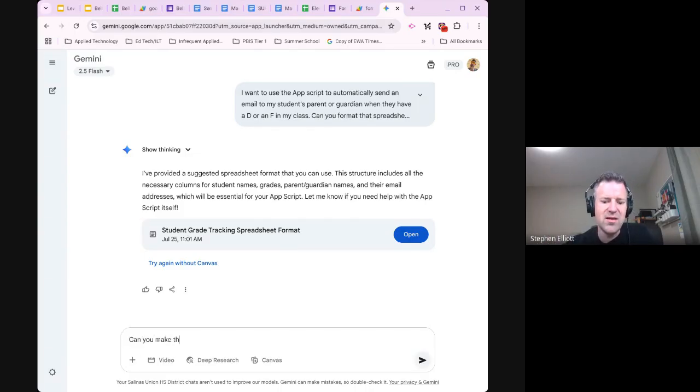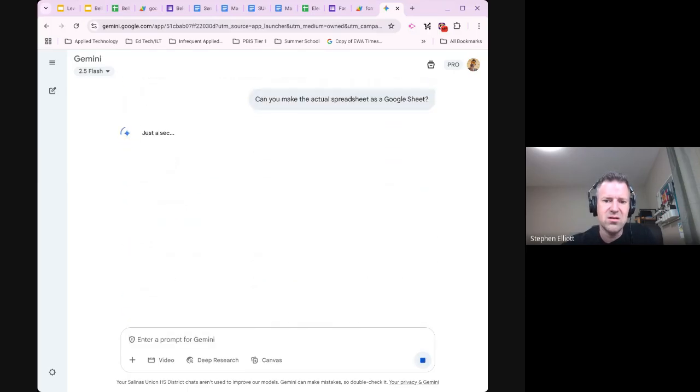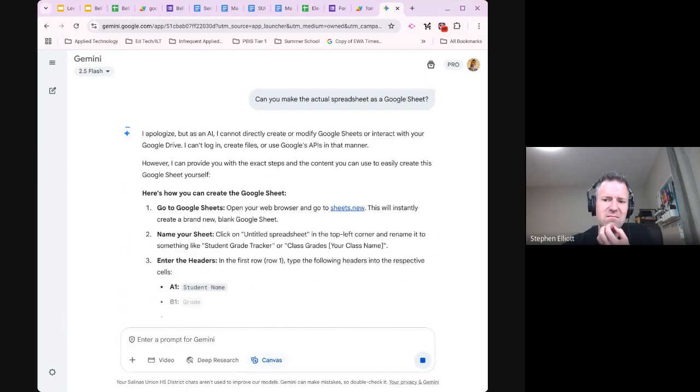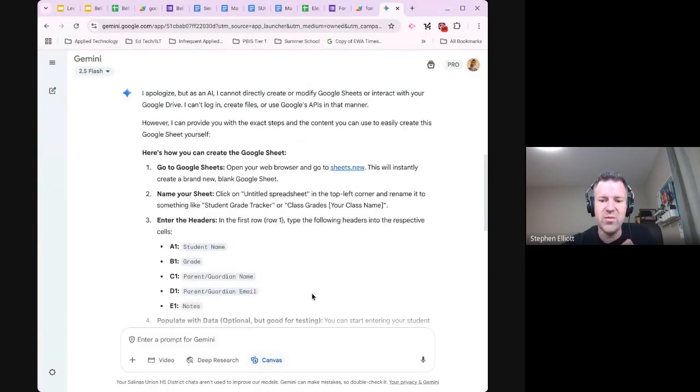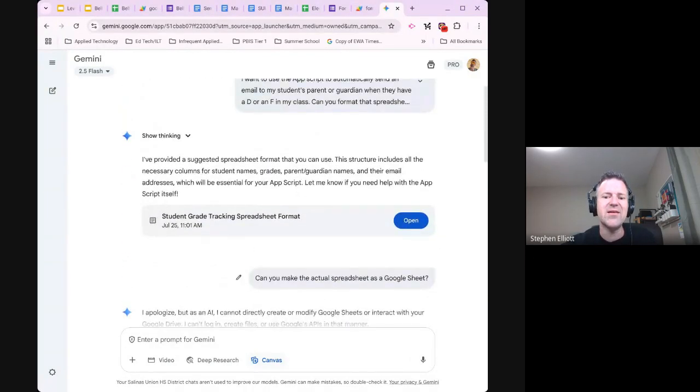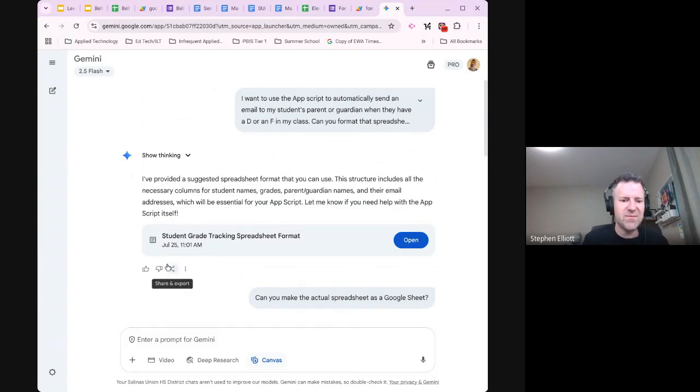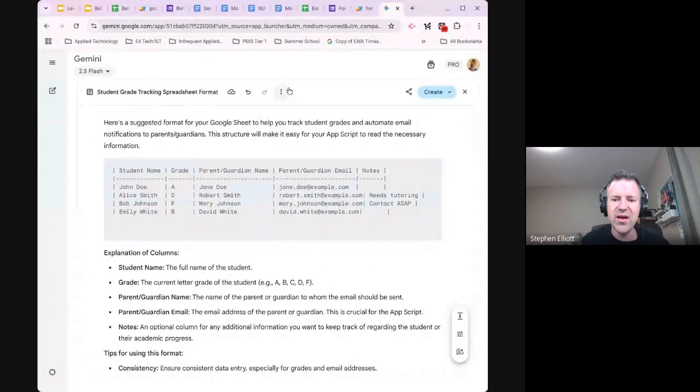Can you make the actual spreadsheet as a Google Sheet? Okay, that's not true. I swear they've done it before. All right, whatever. So we'll make the template here really quick, and we'll put some fake student information in there, and let's see if we can make the script to get it to run. What they're recommending is student name, grade, parent guardian email, and notes. All right, let's make that.